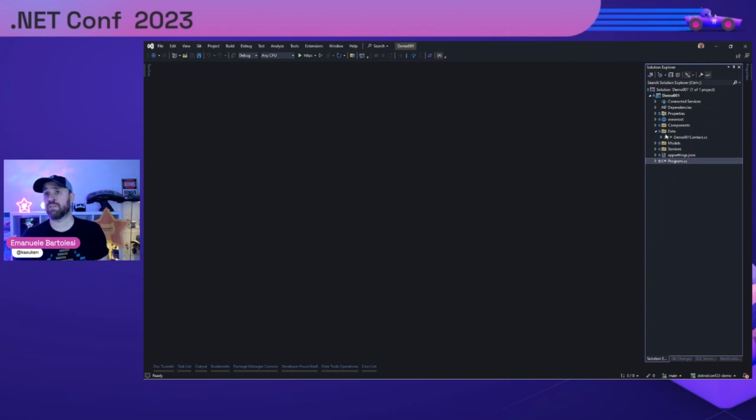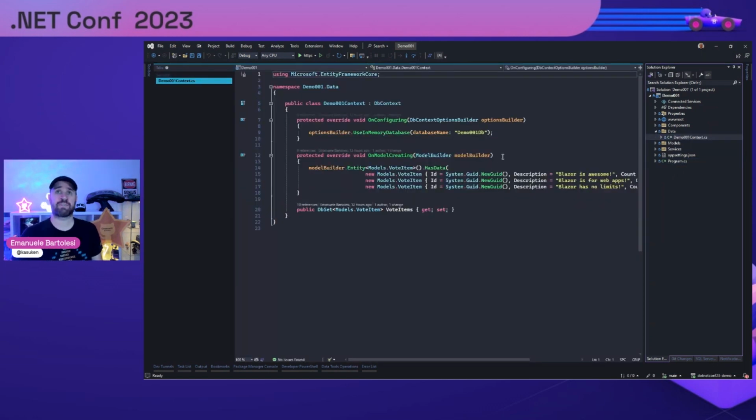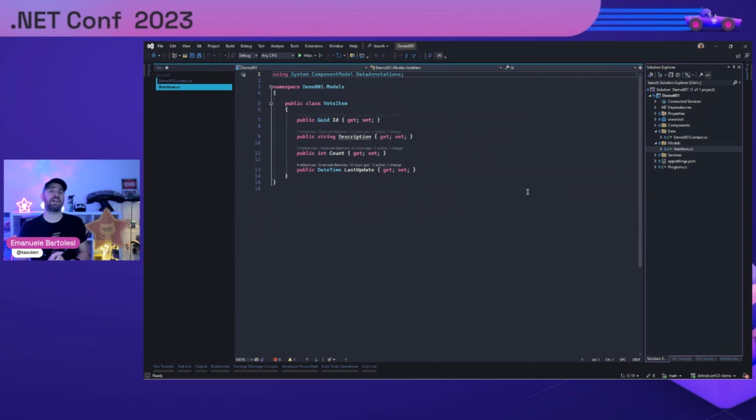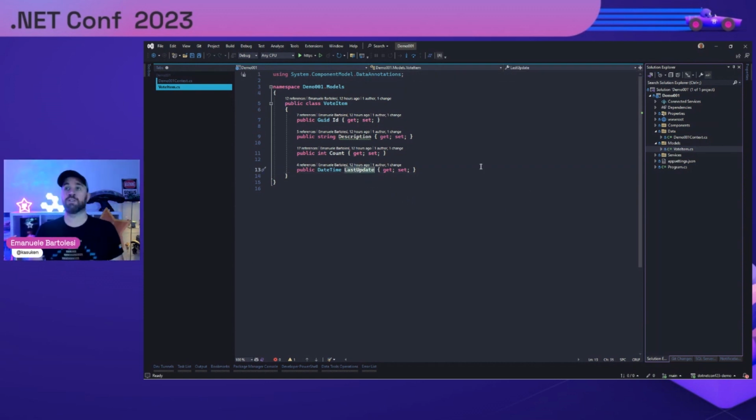First of all, I created a DB context, and I use an in-memory database just for the demo, but it doesn't change if you use a real database. And I created some fake data, just to be quicker during the demo. In this case I have only this model called WhatItem. In this model, I have fields like the ID, the description, the count, and the last update. This is very important for what I will show you later during the session.